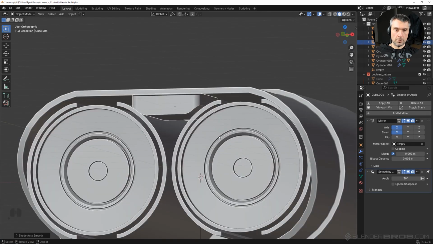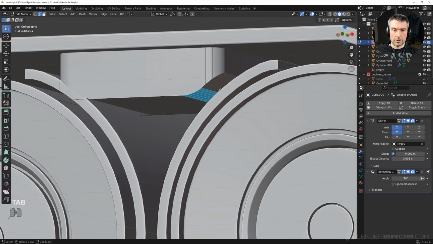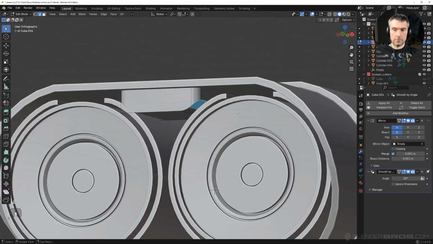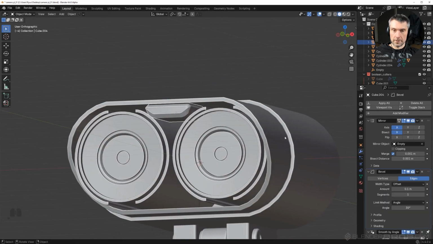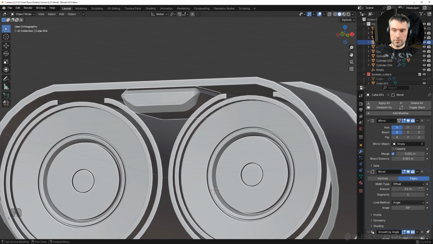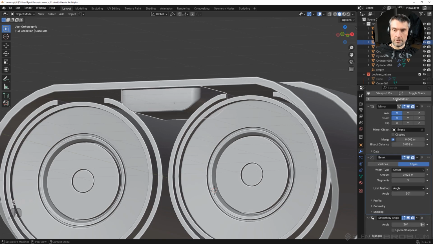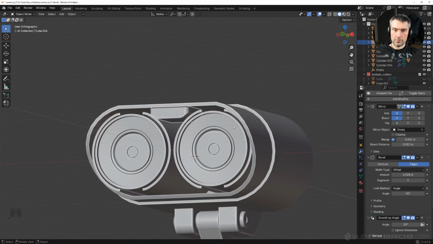Shade smooth by angle, and we could add bevel, or we could simply do it manually, right? We could just add a bevel here by holding Alt and adding bevel to this edge, or do it properly and keep it procedural. So let's add a bevel here, and 3 segments, and let's make them smaller. And obviously we're going to need the weighted normal modifier because reasons, right? So here, boom, weighted normal sorted.